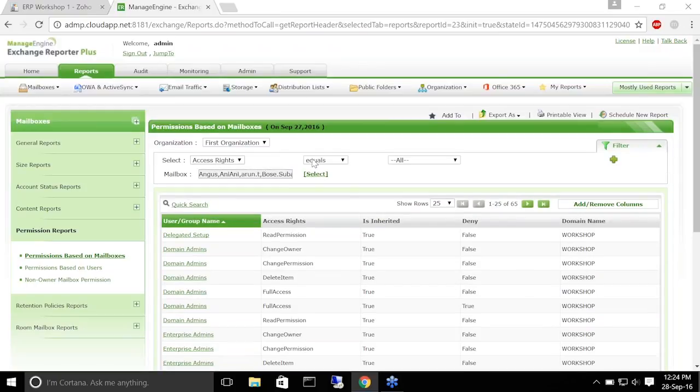It says select access rights equals all. For now, all access rights have been set as the filter. You could filter it out just for any one of these access rights. So let's select full access, and this lists out all the users who have full access rights over the mailboxes that you have chosen.